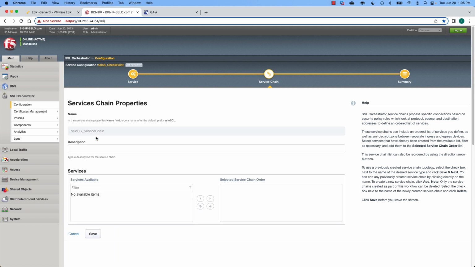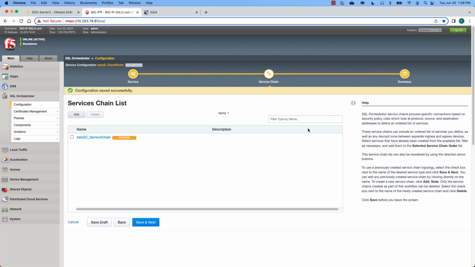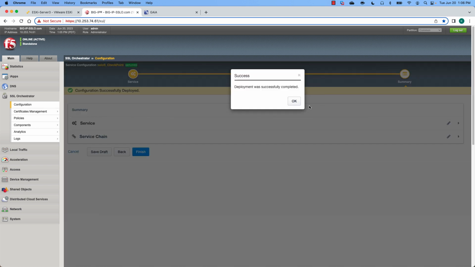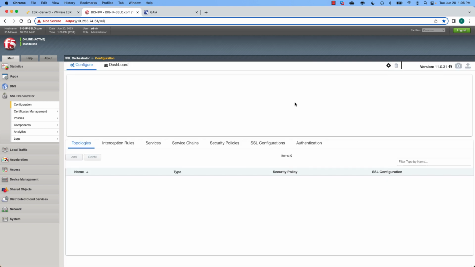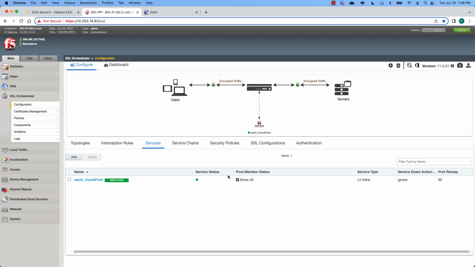Now I want to go into the service chain here and make sure that the checkpoint is in that service chain. And then we'll go ahead and deploy. So when done, it should look like this. And if we go into the service here and check out the pool member status, you can see it all shows up in green. Appears that everything is functioning properly.